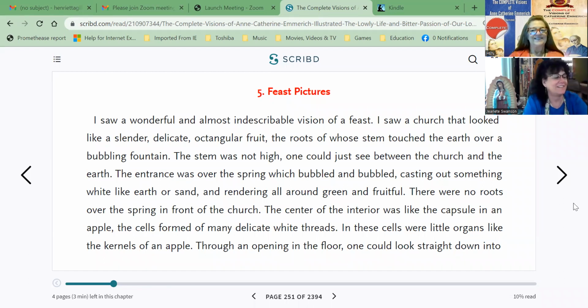So I saw a wonderful and almost indescribable vision of a feast. I saw a church that looked like a slender, delicate, octangular fruit, the roots of whose stem touched the earth over a bubbling fountain. The stem was not high. One could just see between the church and the earth. The entrance was over the spring, which bubbled and bubbled, casting out something white, like earth or sand, and rendering all around green and fruitful. There were no roots over the spring in front of the church.